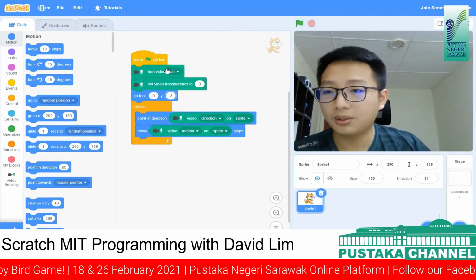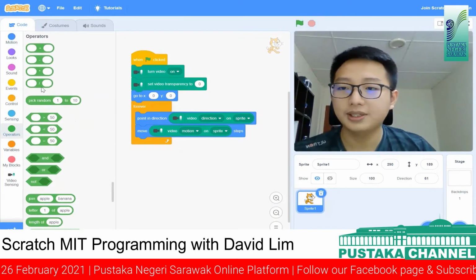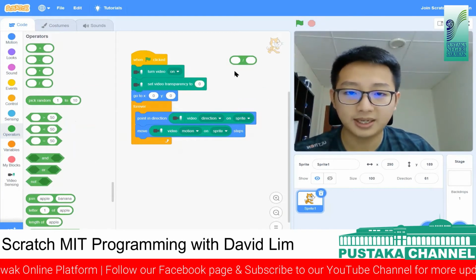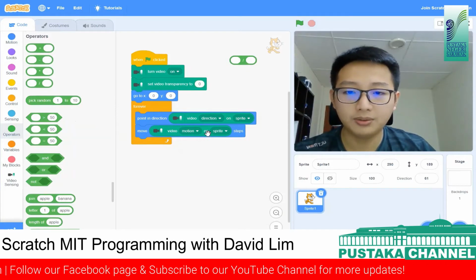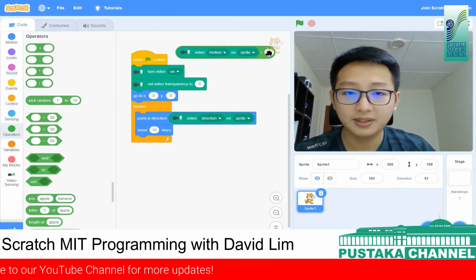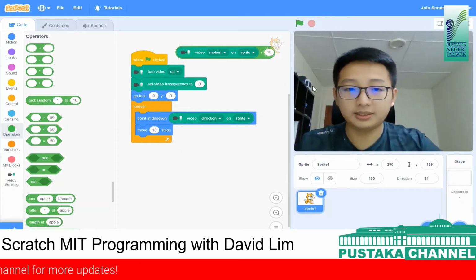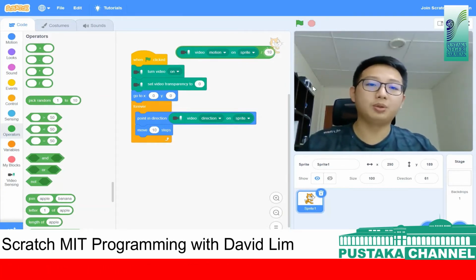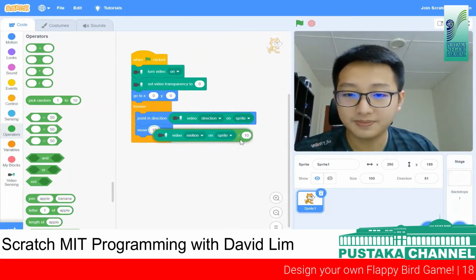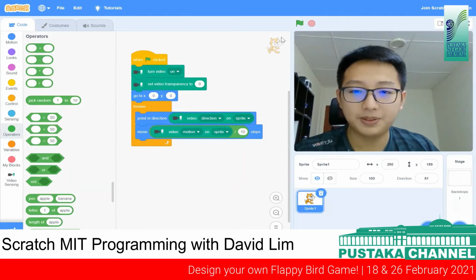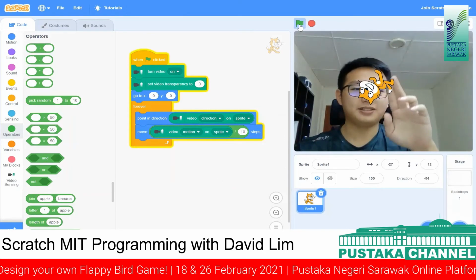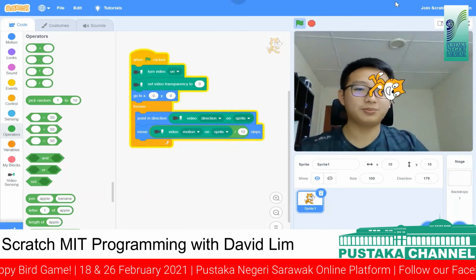So we will need to go to operators to get this divide sign, a slash sign, and then we will divide the motion by 10. This will reduce the motion down 10 times. Put it back, and then we'll launch it again. Now you will see the sprite is moving smoothly.